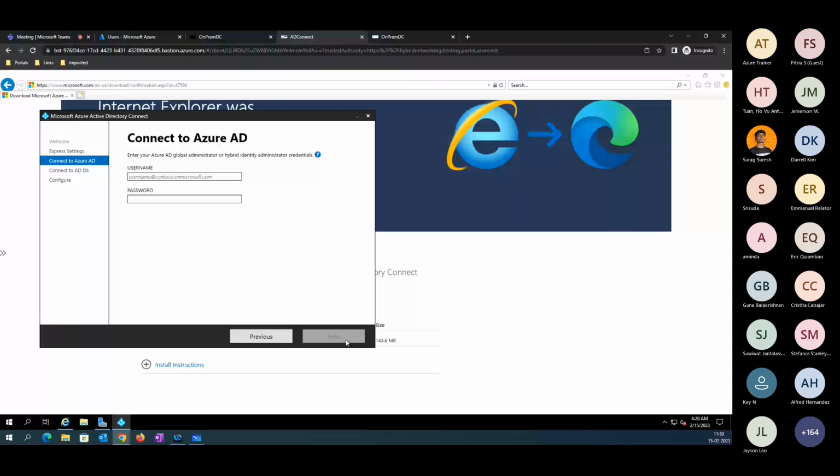Right now you see the AD Connect software, on one side, is trying to connect with the cloud AD, and on the other side, it's trying to connect with your normal AD. So it's asking, please provide me the username. Please provide me the global admin name so I can connect.